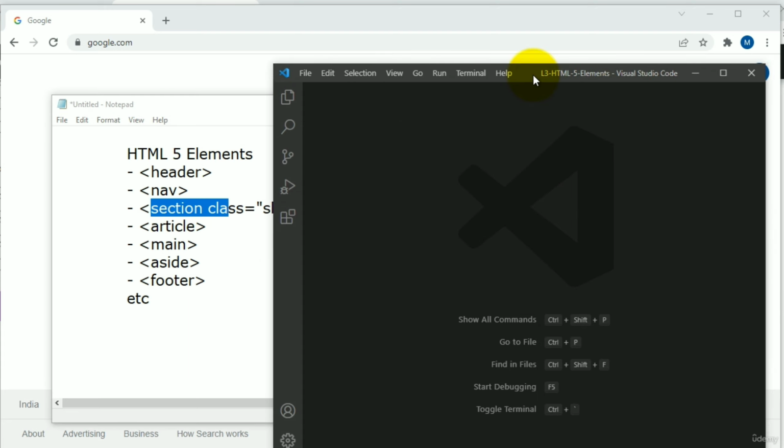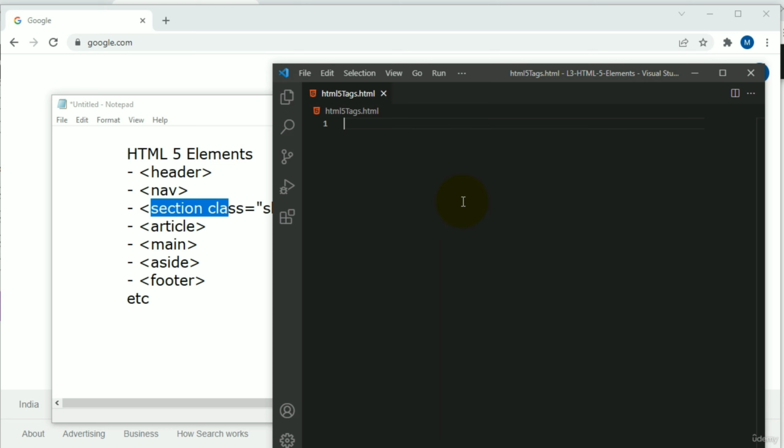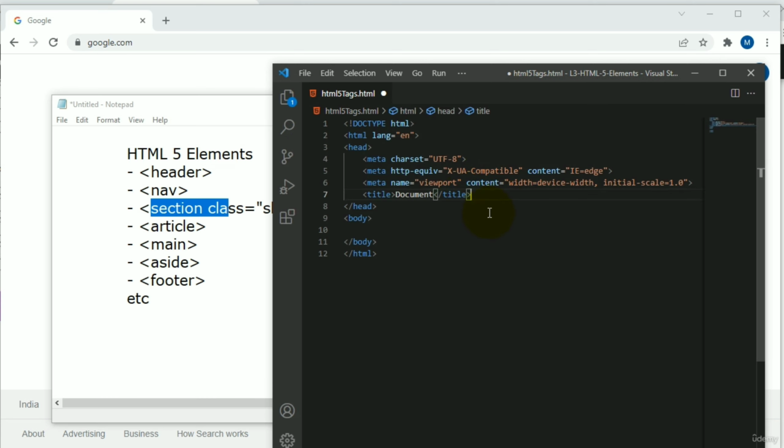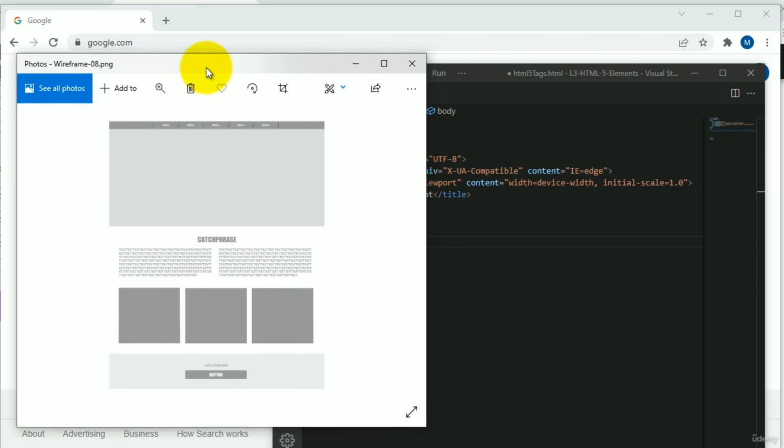So I will go with VS Code to show the two values, and here I will create one HTML5 tags.html file. So I will open this HTML starter template. You can see it is the HTML starter template, so here there is a skeleton framework. We had some layout, this is called a wireframe. So we have to create some tags to generate this kind of output.